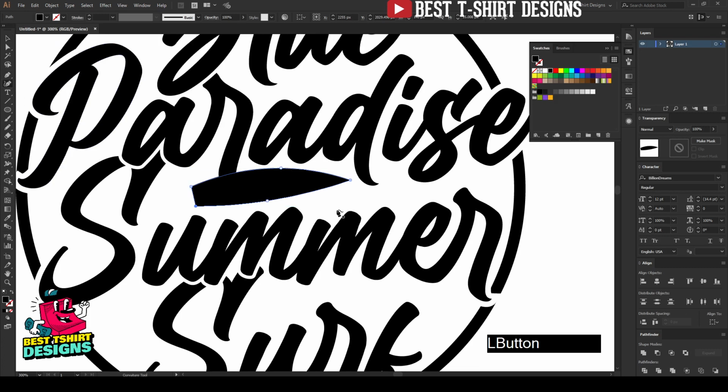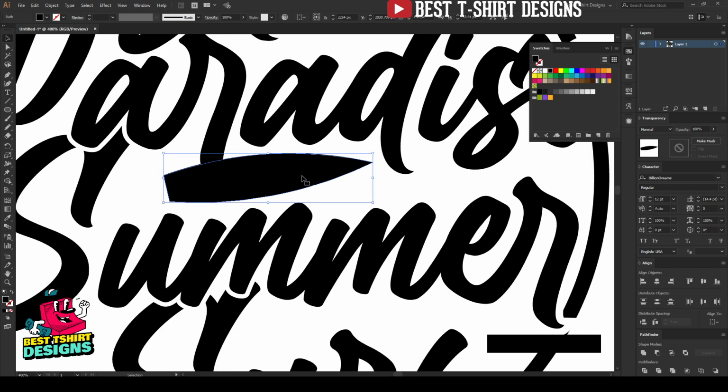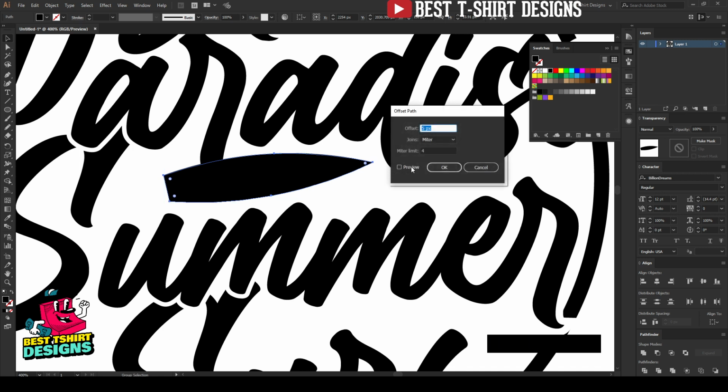Now when you are working with the curvature tool, the feature is we can always adjust, we can always modify these anchor points to make it look how we want. So I think that much is fine for us. And for this one I'm going to press Ctrl Alt F, that means offset path.